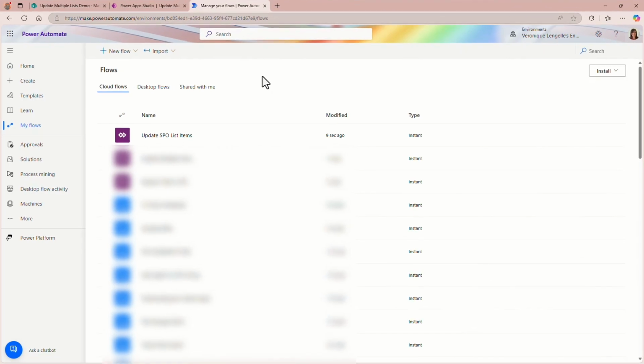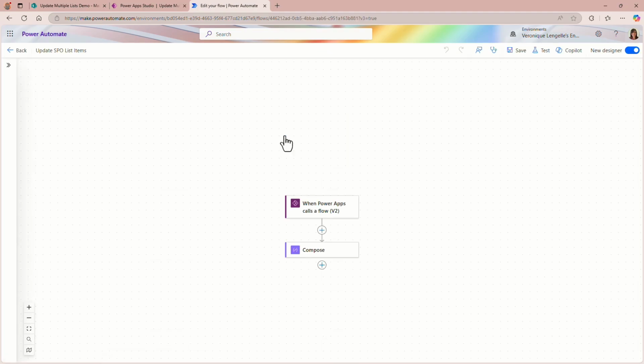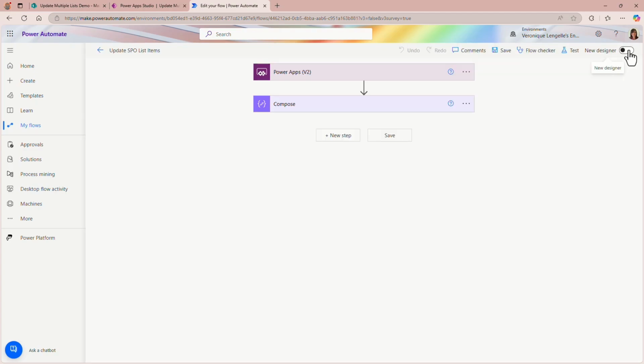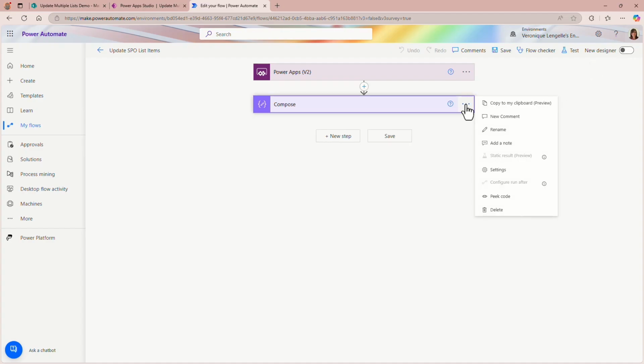Now I'm in the Power Automate portal. I can see my flow. I'm going to edit it. And I'm going to have to switch into the old designer because I'm not fully sold on the new designer yet. So right now it makes more sense to me. I'm going to remove that action because I don't need it.